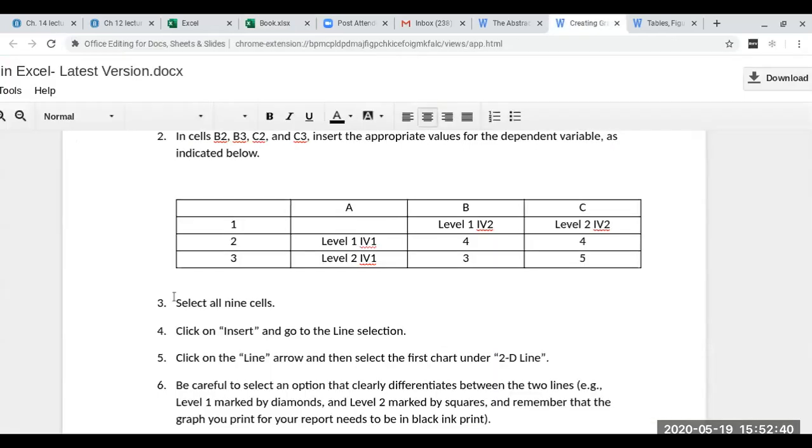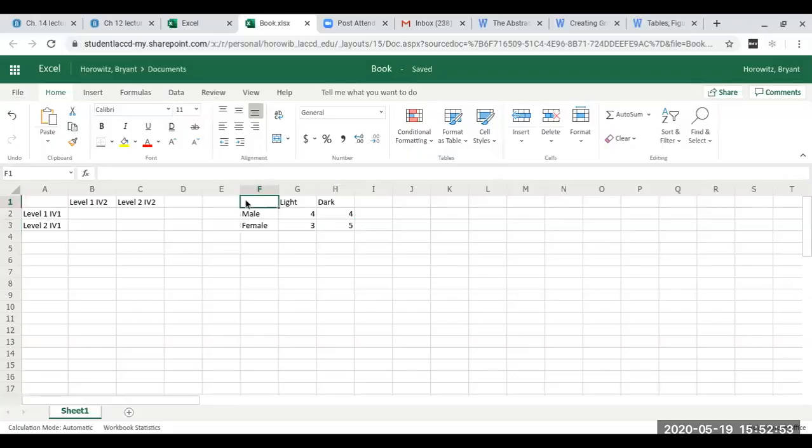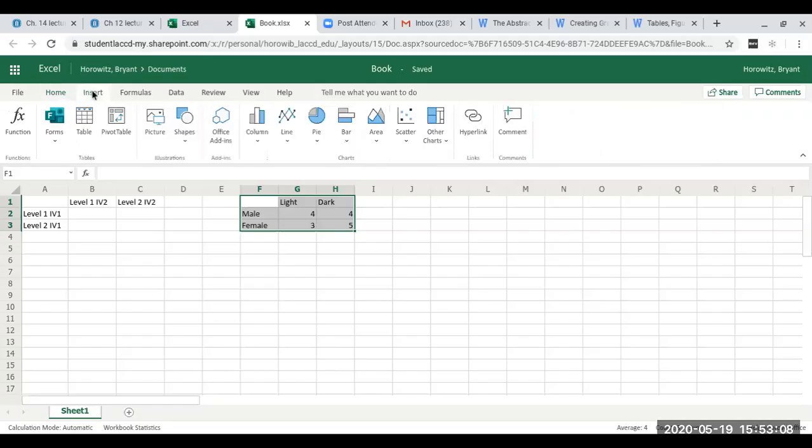So we've done this. Now it says select all 9 cells, click on insert and go to line selection, and then click on the arrow and the first chart under 2D line. So really quickly, very easily, I just take my cursor and I highlight all 9. So you have the 2 labels here, the 2 labels here, the 4 cells, and then there's that one that just sort of puts it together. So 1, 2, 3, 4, 5, 6, 7, 8, 9. I've highlighted it. Now we go to insert. So we are inserting, and in this case, we're inserting a line graph. So we click on it and we have 2D lines. So we just go to the very first one and we click it.